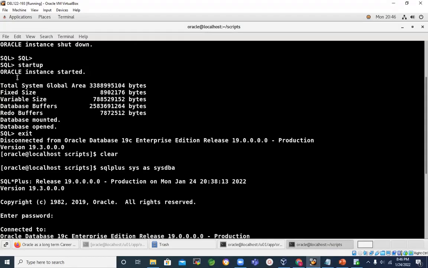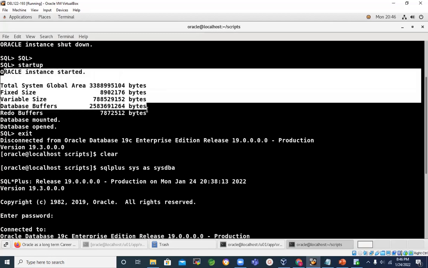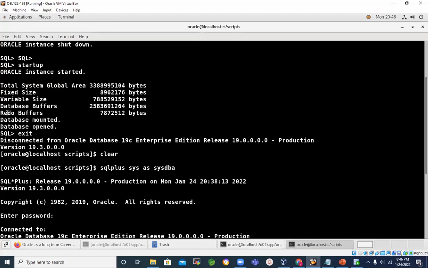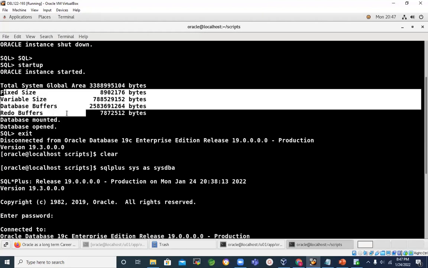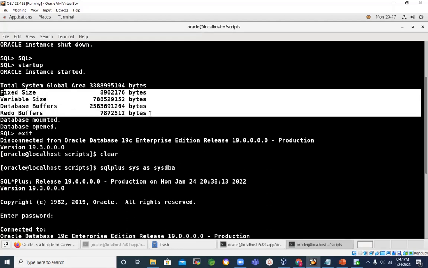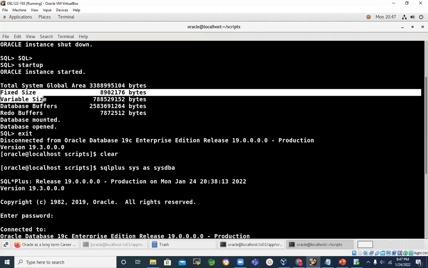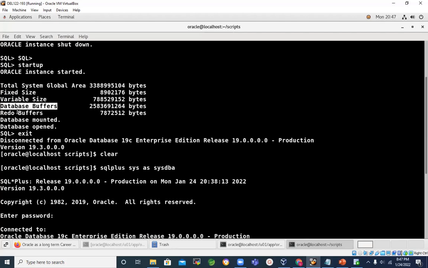The first one, instance started. Here it uses some terminologies: redo buffers, database buffers, variable size, fixed size. What are these? These all are memory structures. We are trying to understand what those are in detail. It doesn't show you the shared pool here, but it shows you database buffers and redo log buffer.